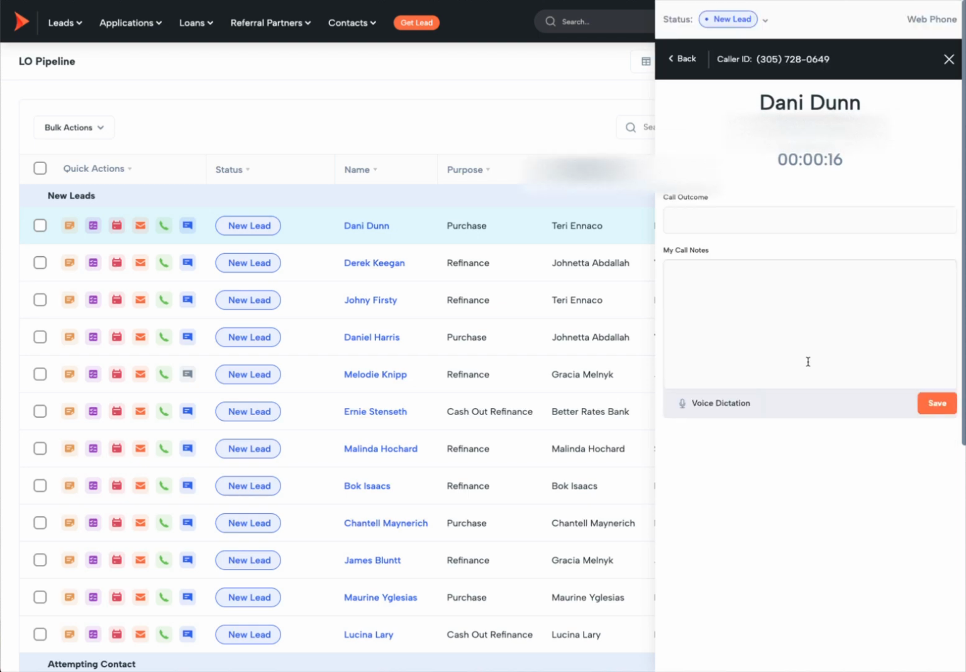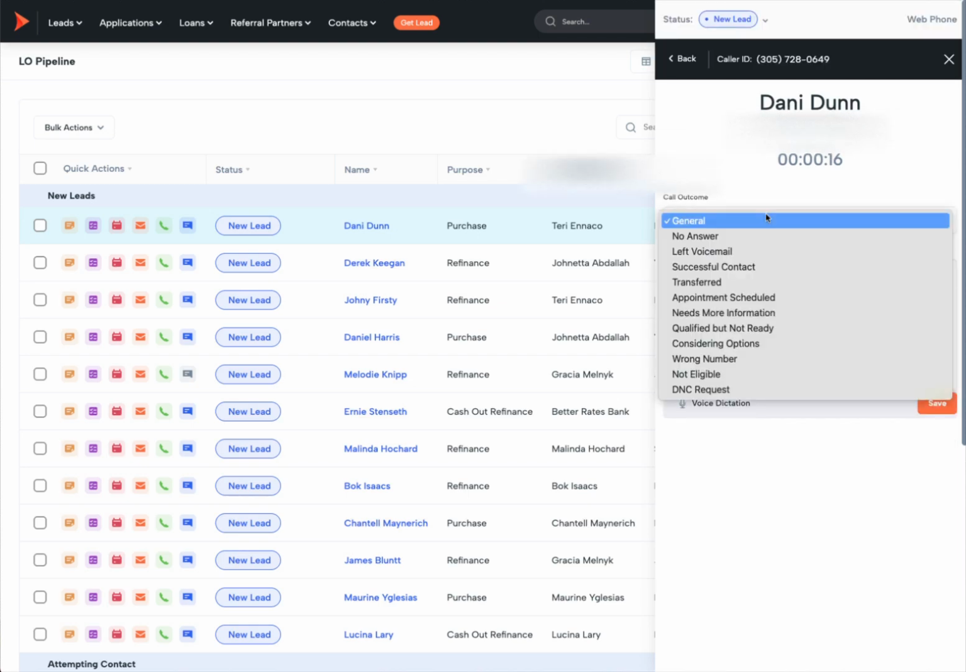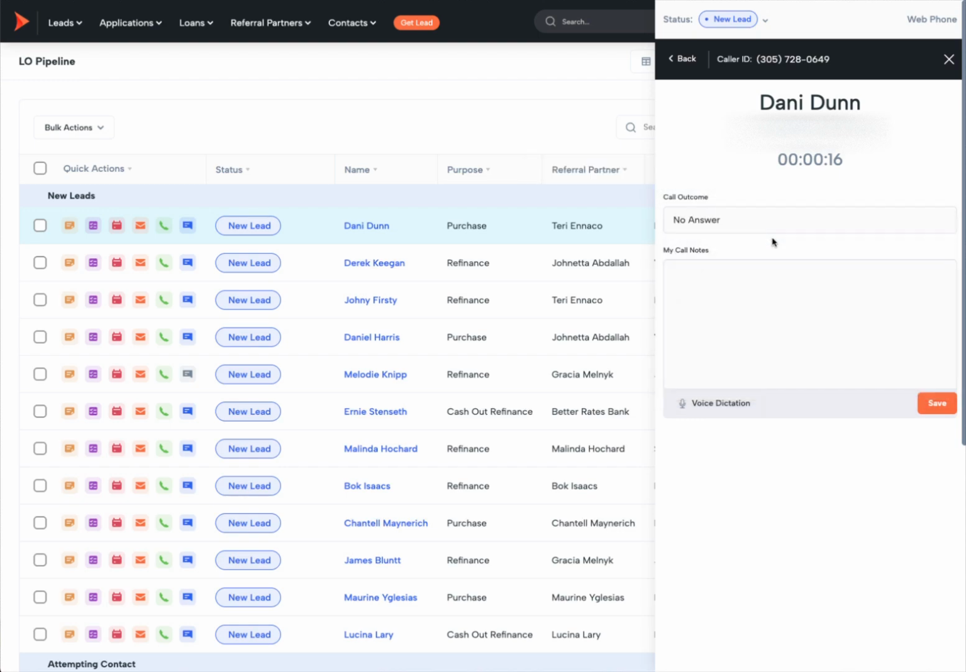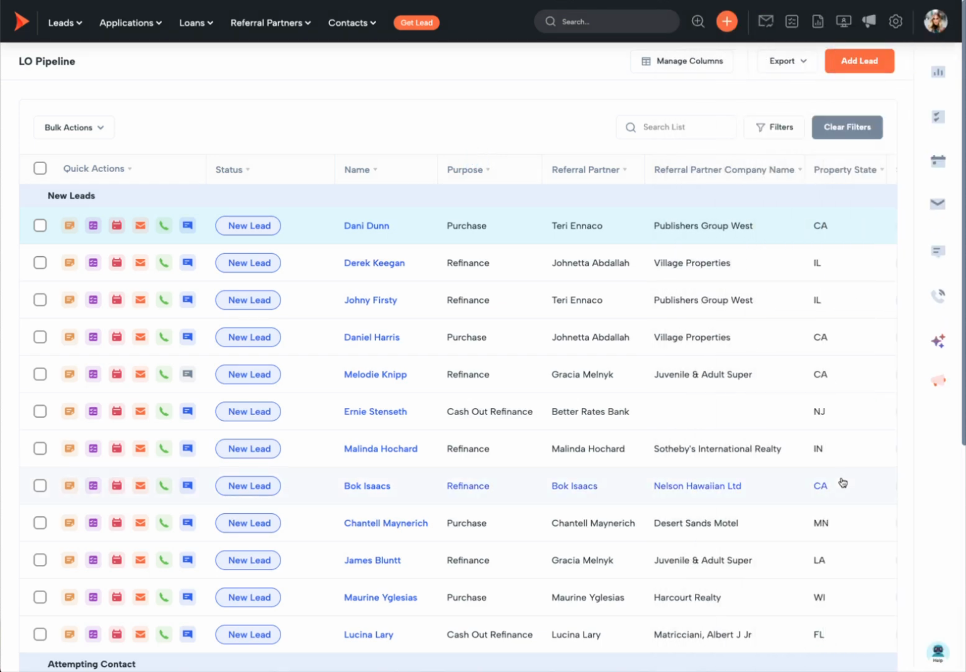When you end the call, you can disposition it. For example, leave your call notes, and that automatically saves to the contact record, calculates all of your calls, and will prompt you when it's the next time to follow up.